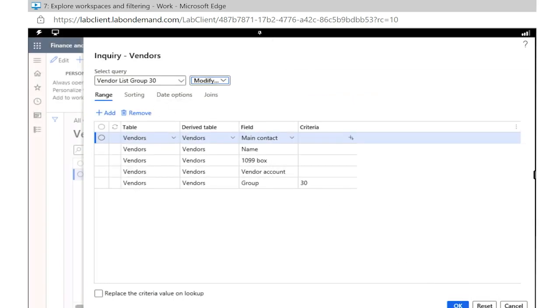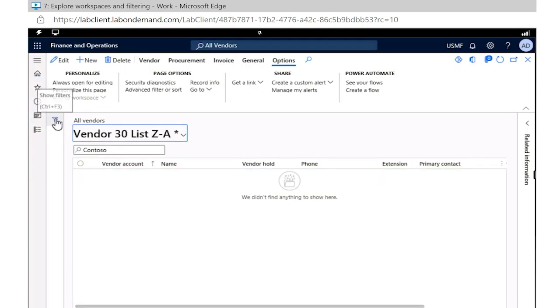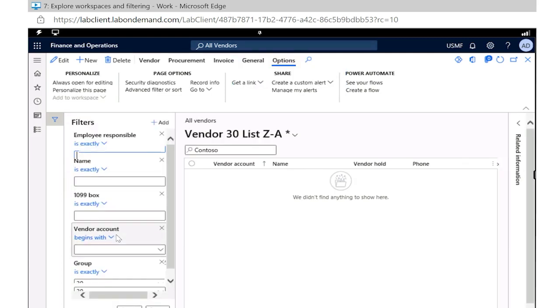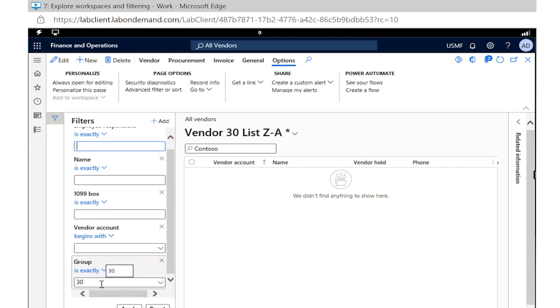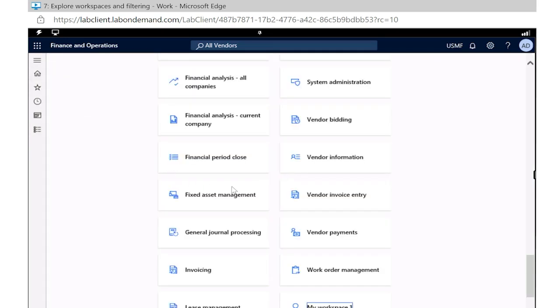And I've now saved it, and if I click OK, you can see right here, if you look at my filter, the group is exactly 30. Now, I haven't put in any of the other information for my vendor list, but this allows my query to automatically have that group 30 in place. But as far as your views and dashboards, you have full customization over it based off of what type of workspaces you want to set up and any type of views or queries that you want to set up.